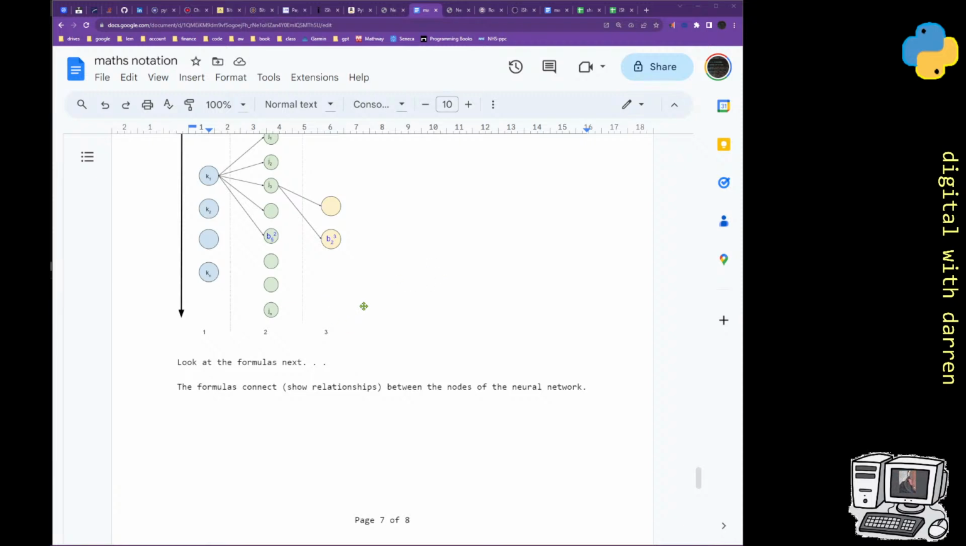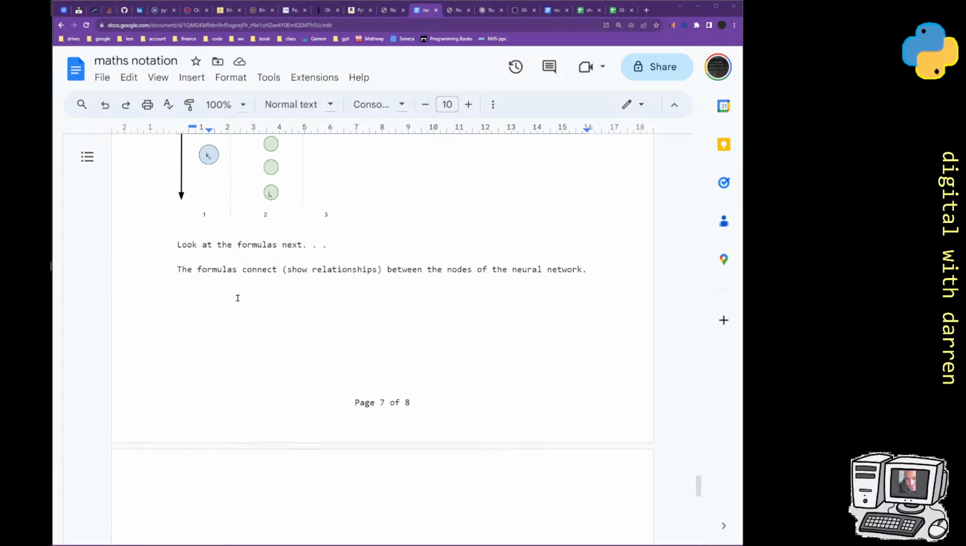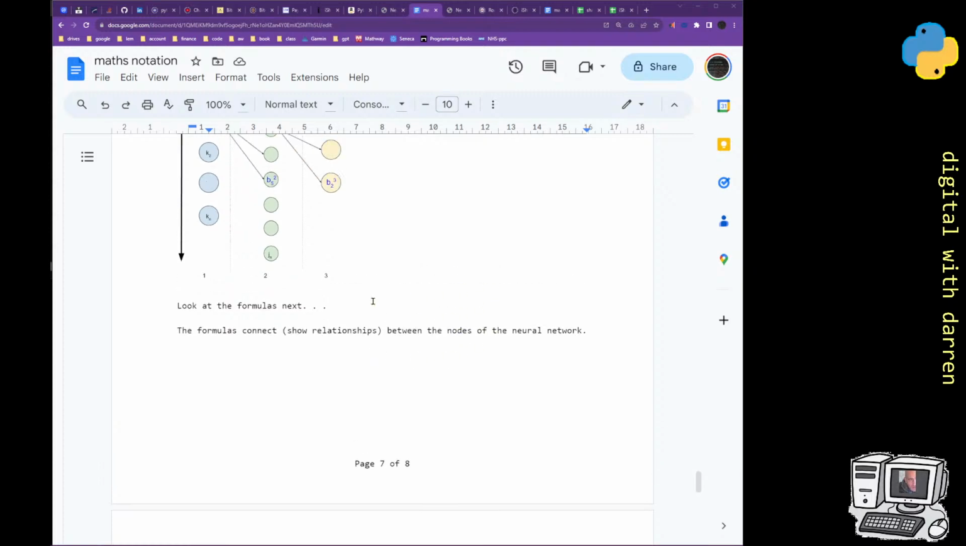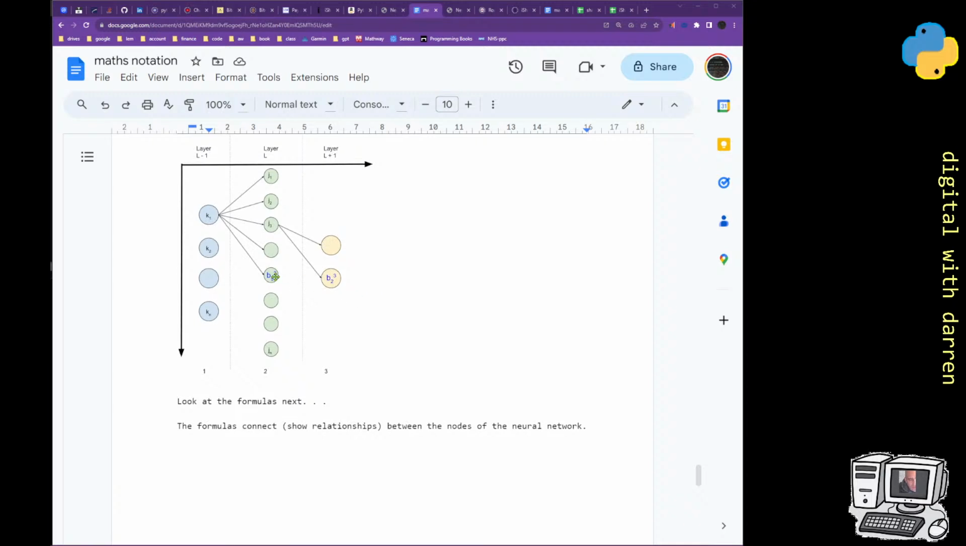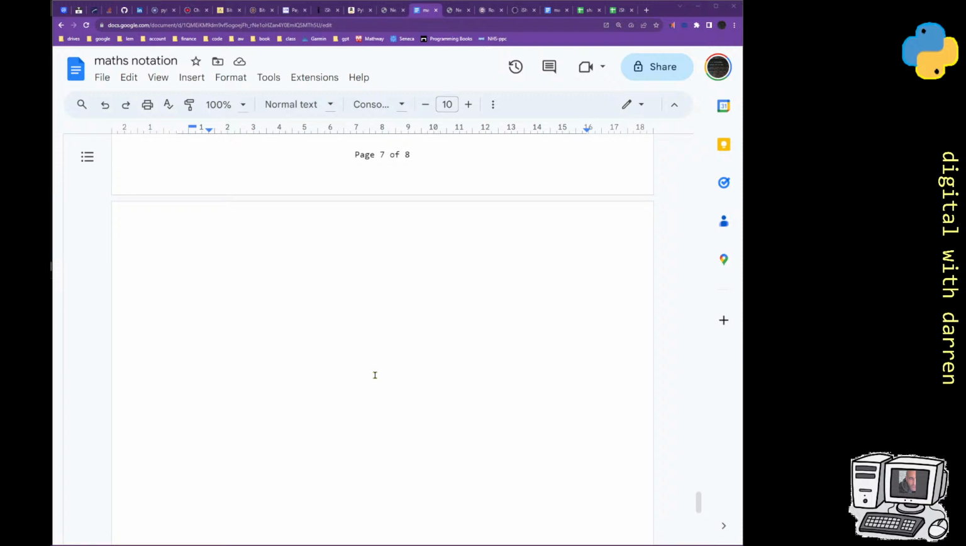So let's go and look at some formulas. The formulas connect or show relationships. Yes, so the formulas here, I'm reminding myself of what I wrote, connect or show relationships between the nodes of the neural networks. That's what those W's do. And these B's over here, these biases, are actually the values of the nodes, I guess. And that's kind of where we stopped. So that's all the recap over.